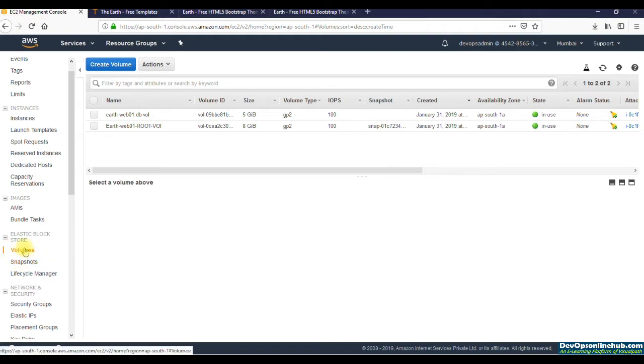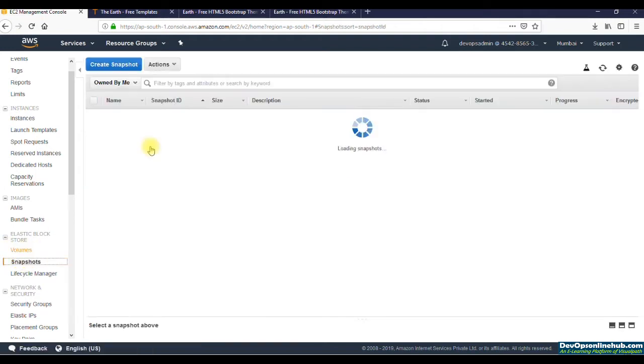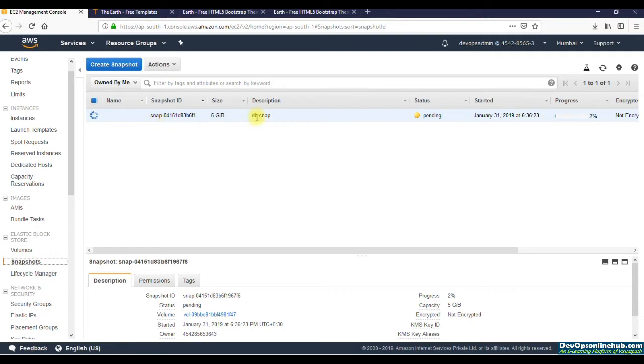So let's go to Snapshots, and you will see the snapshot is in progress, still pending. It's going to come up in some time. It depends on the size. We are just taking a snapshot of a 5 GB volume, so it's not going to take much time, but if you have 5 TB, then it's going to take a longer time. Okay, anyways, the snapshot is completed. So we have the backup. Now I can really play with the data.